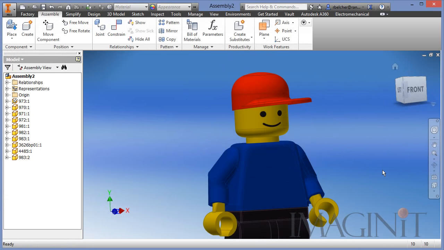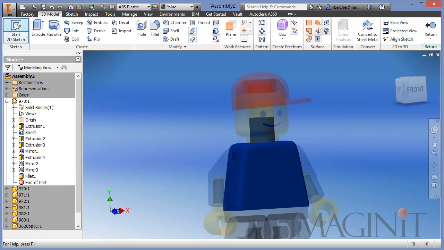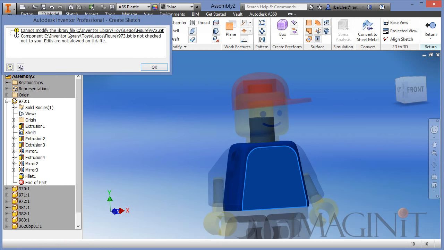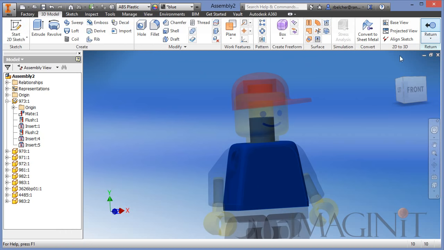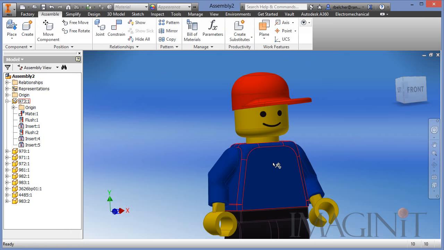Now I want to show you one of my favorite hidden commands. I'd like to add a decal to the chest plate of our Lego minifigure, but when I activate the part and go to sketch on it, you'll see that this is actually a library part and I cannot make changes to a library component. So that means what I have to do is open this file, make a copy of it, save it with a new name, and then substitute that part back in and replace this component.